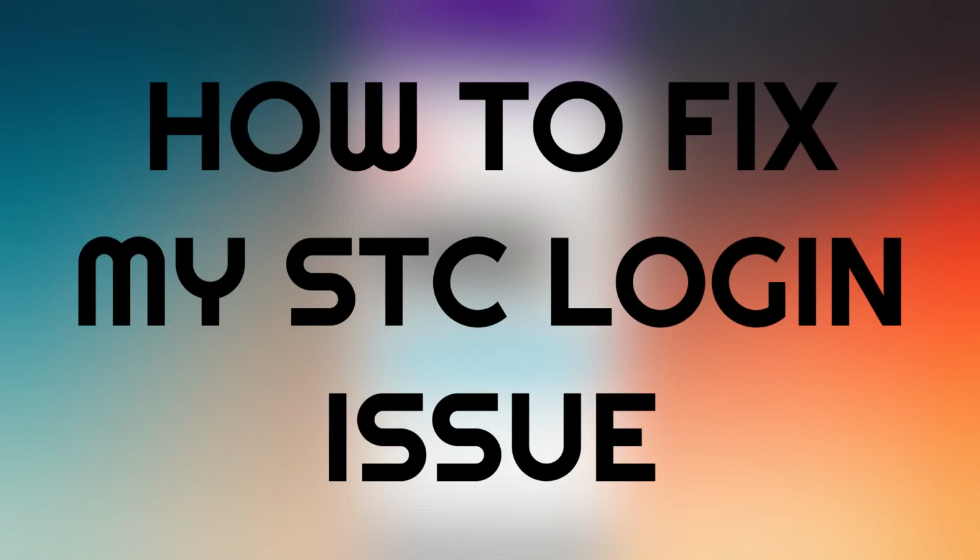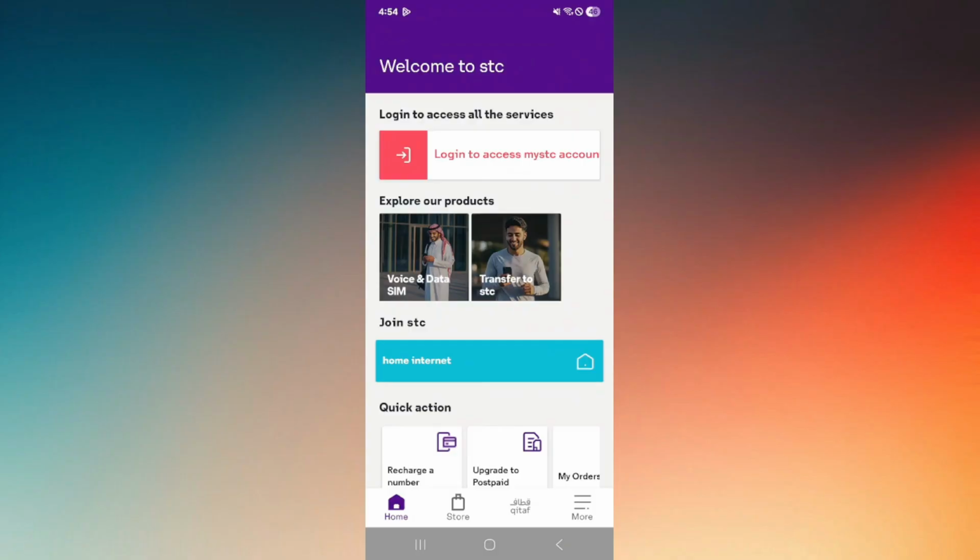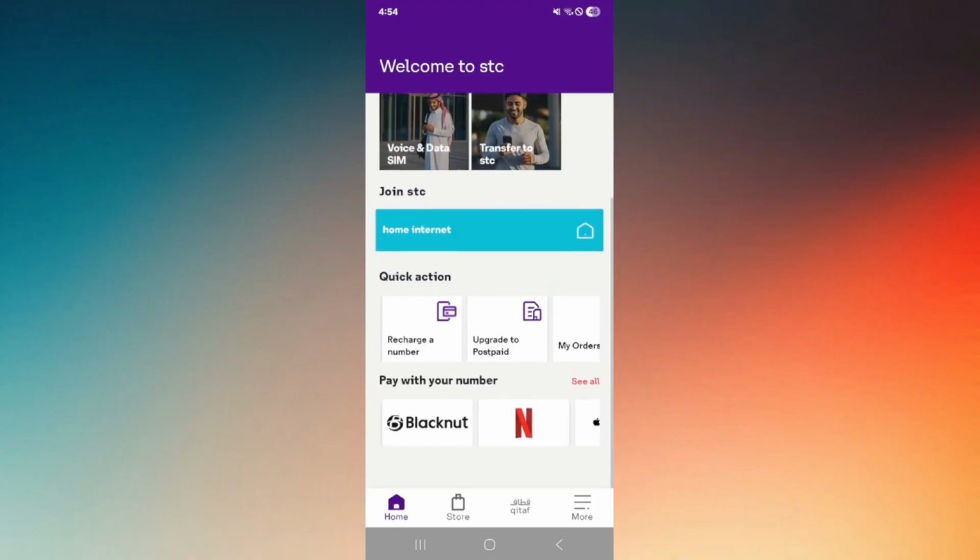How to fix my STC login issue. In this video, I'm going to be showing you the very basic or common troubleshooting steps for you to bypass or fix my STC login issue. When it comes to this type of issue, there are a lot of experiences while logging in to your STC. The very first thing that you want to look for is to make sure that you have a stable internet connection before you log in to the STC app.